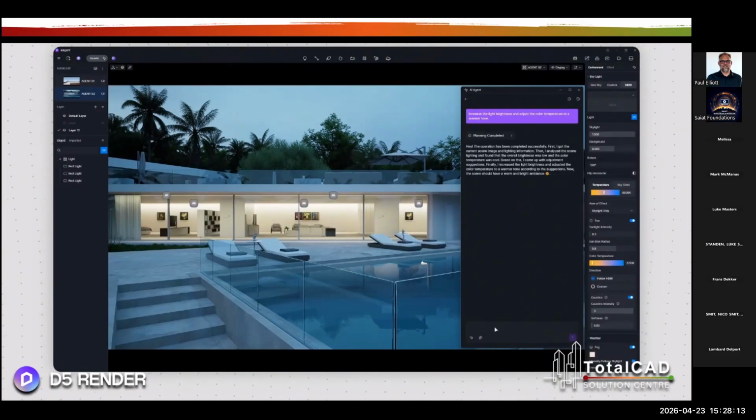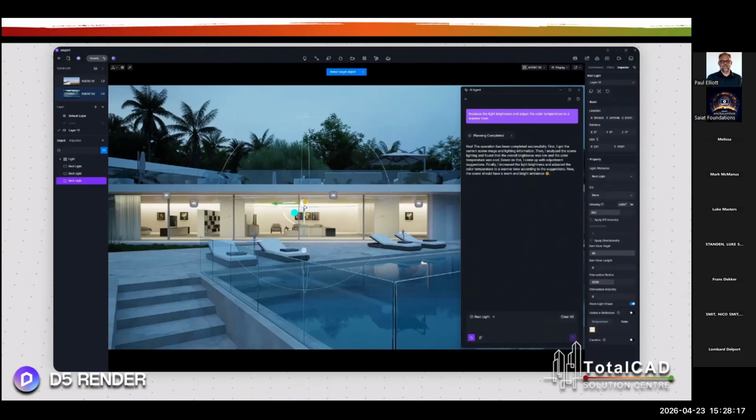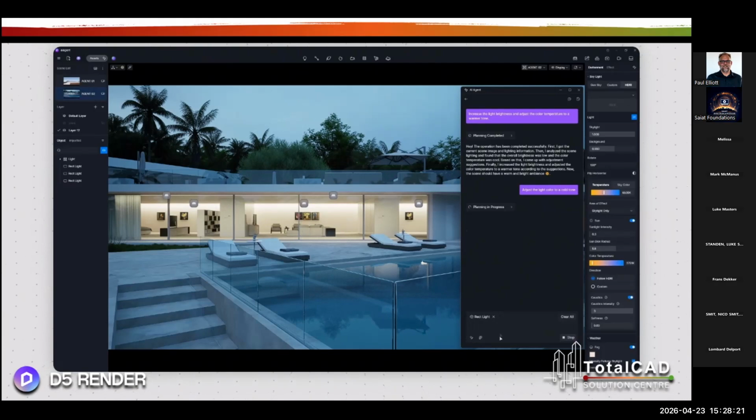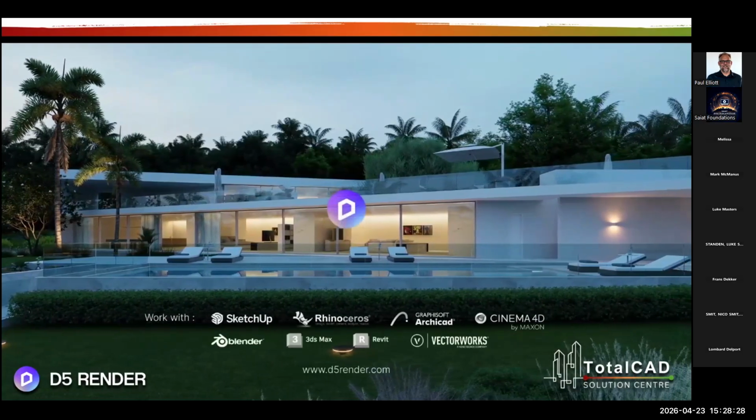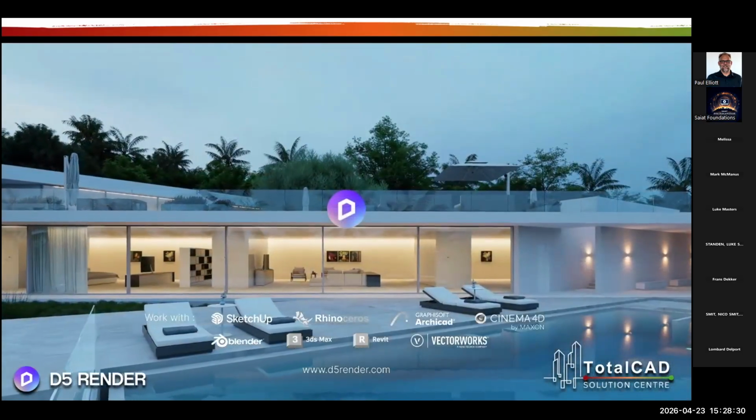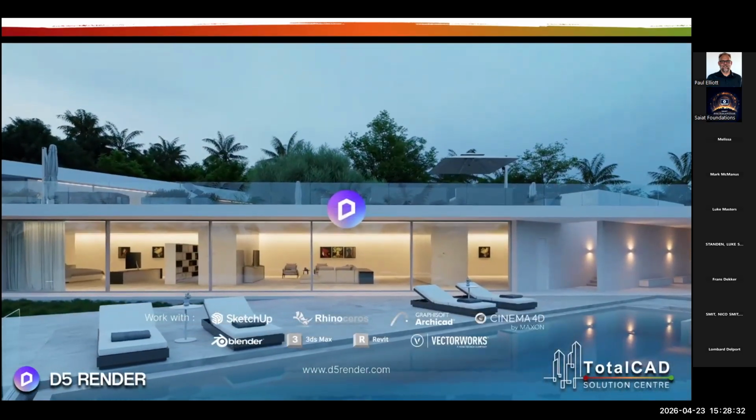If you want to adjust a specific light instead, click the arrow button, select a light in the scene, and then start chatting with the AI agent. From that point on, all instructions will apply only to the selected object. The AI agent can do much more than what we've shown here, and there's plenty more for you to discover. That completes our tutorial. Thanks for watching.